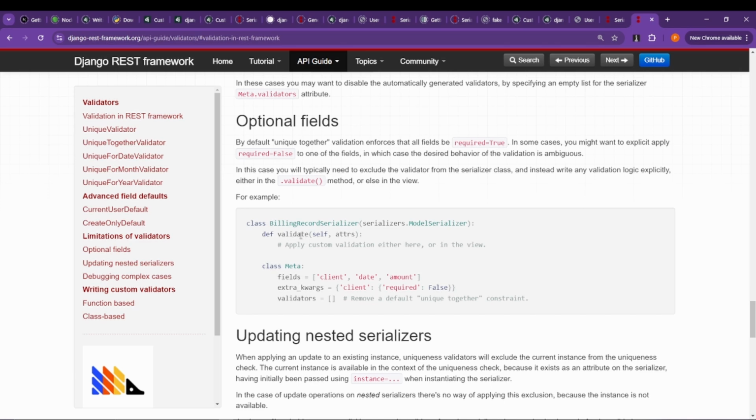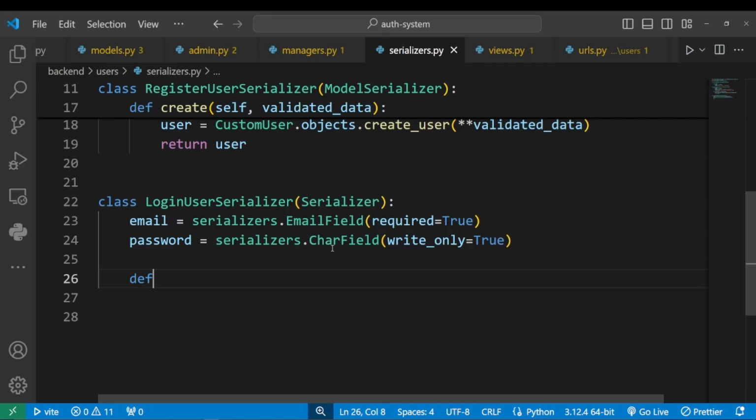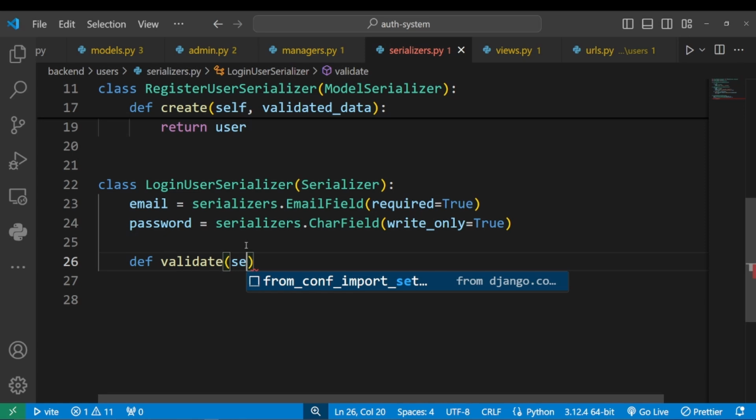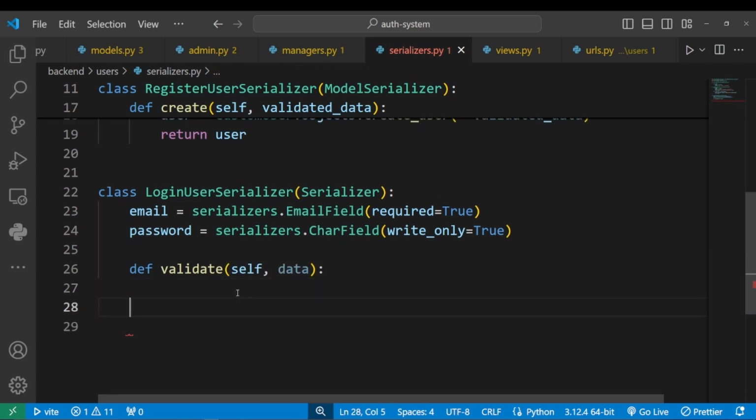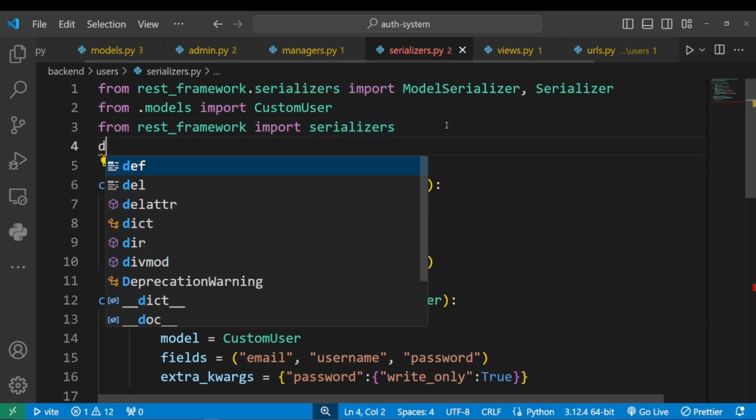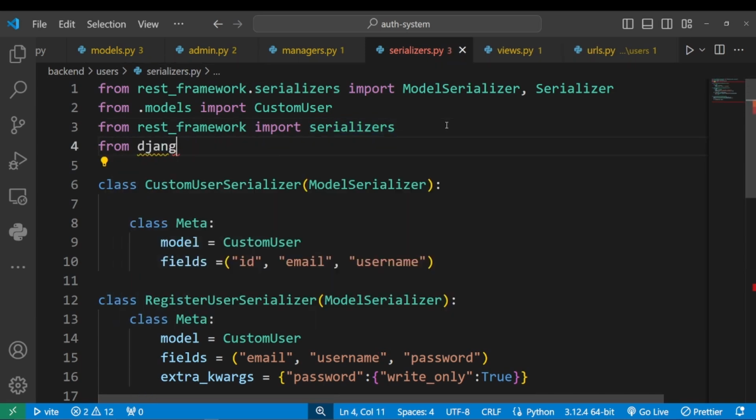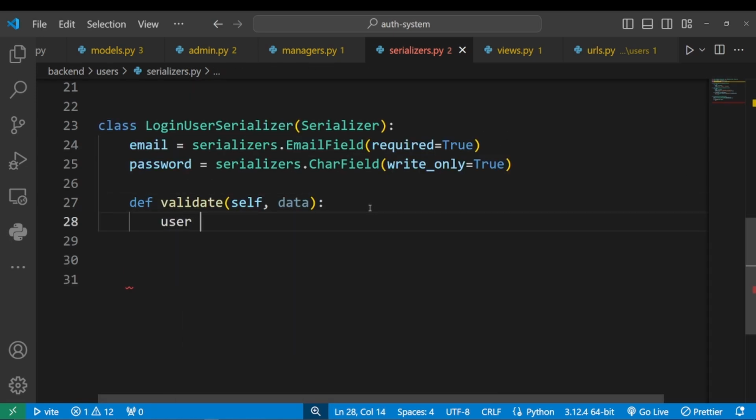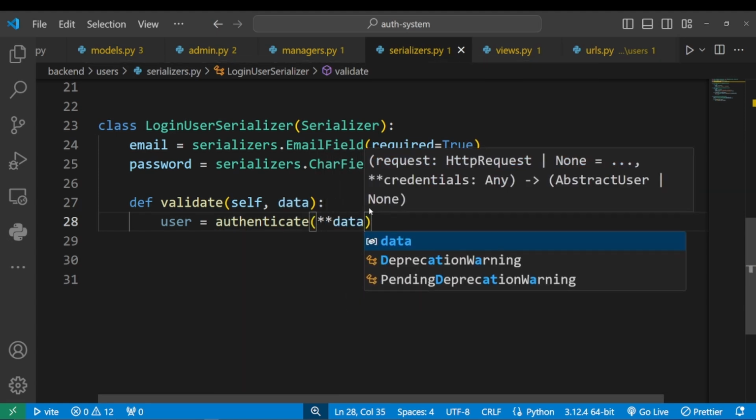Now we want to override the validate method. So def validate, and of course we want to pass in the data because we want to validate it and make sure that it matches the data in the database. To do this, we're going to need Django's authenticate. So let's import it from django.contrib.auth import authenticate. Now let's set user to authenticate, and we want to authenticate the data.